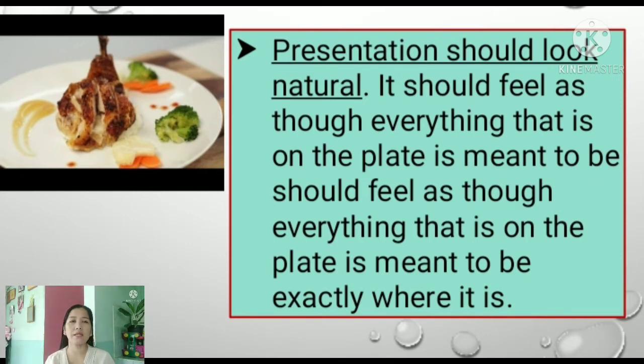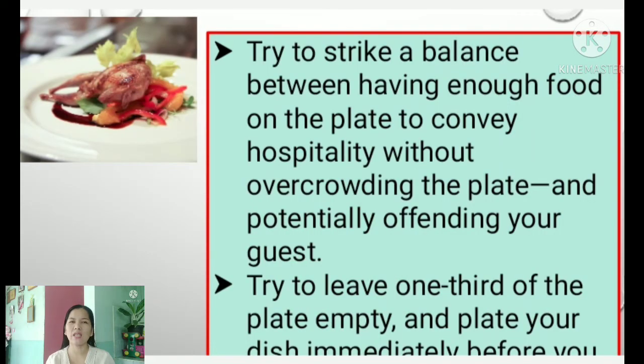So kung kayo ay magpi-plating, avoid natin yung overcrowded plate. So hindi na magandang tingnan kapag yung pagkain ay almost full na dun sa plate. Parang pagkain mo pa lang ay parang busog ka na agad. Kasi ang dami-dami, di ba? So presentation should look natural. It should be meant to be exactly where it is. So, not overcrowded ang plating.